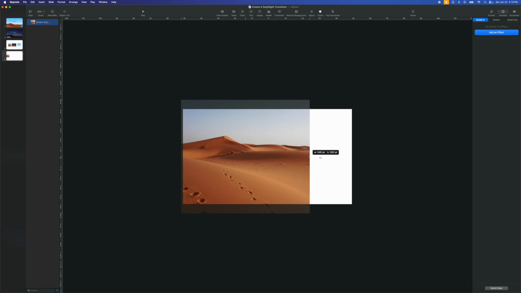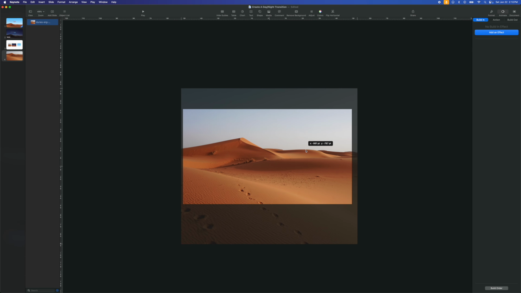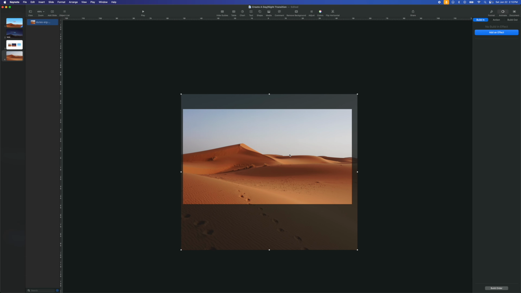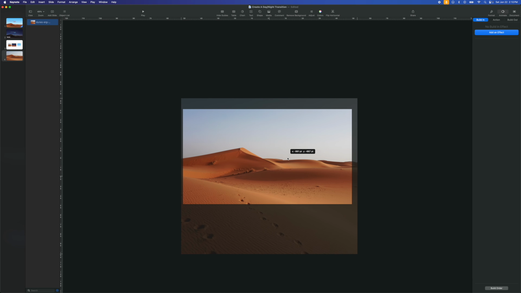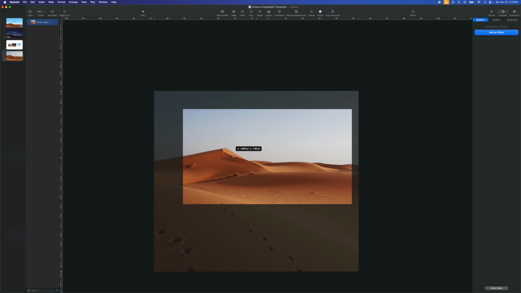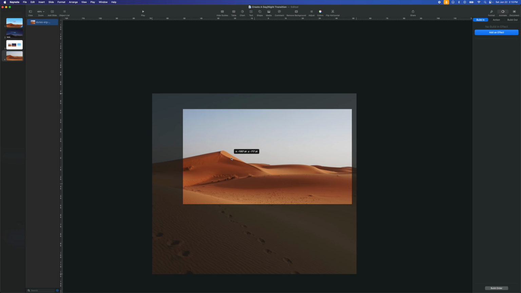This can be used for a city skyline or pyramids or trees, anything that has a sky in the background. I'm going to zoom in to my favorite part of the photo, which is about right here. Then I want to remove this background. So you click Remove Background up here at the toolbar. And Keynote is going to try to do it automatically, but I don't like the way it does it.